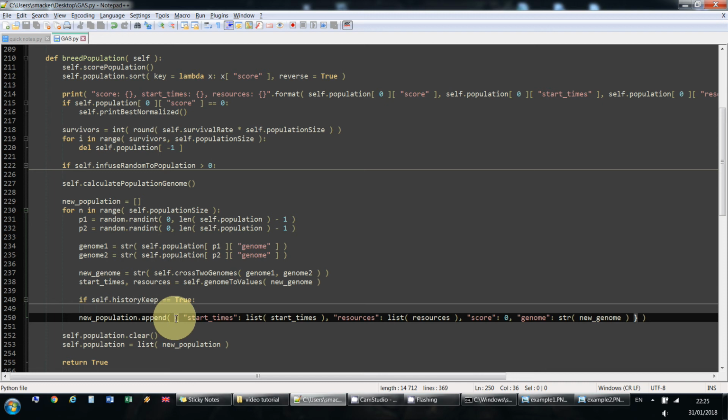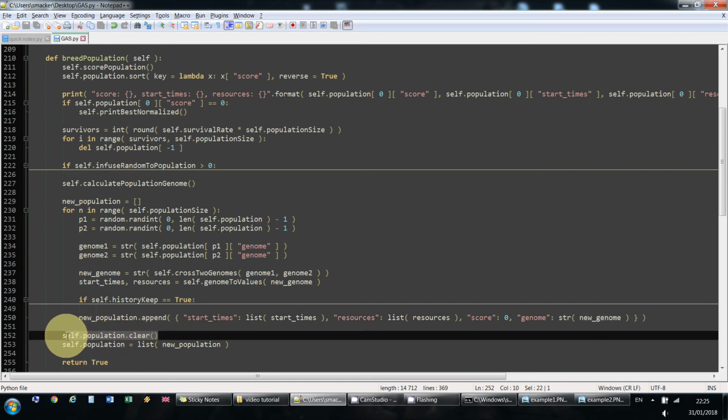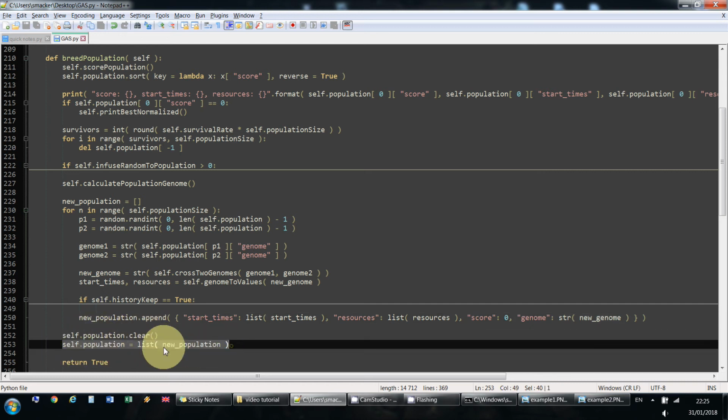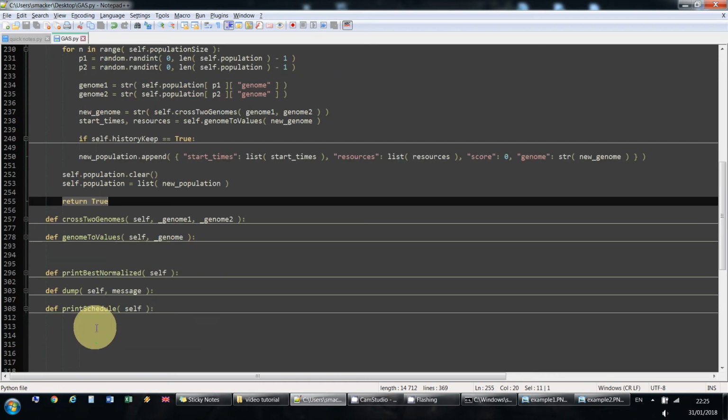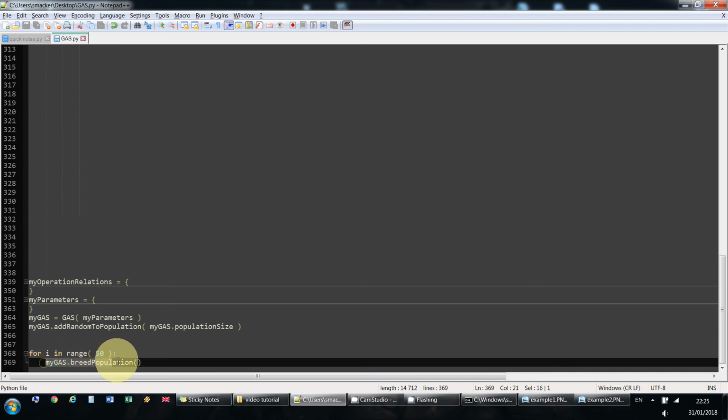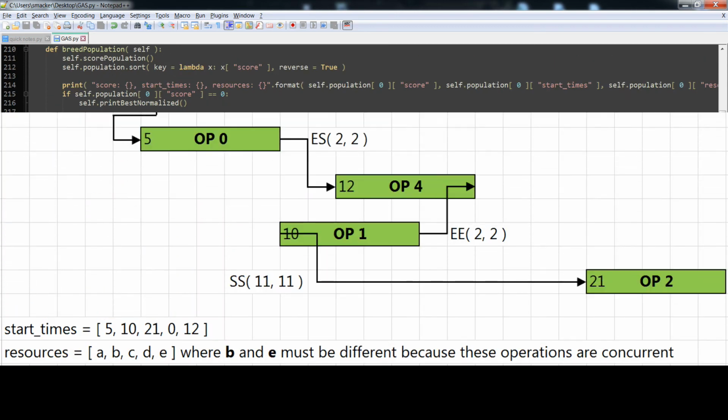Each solution is represented by a dictionary, which has four elements: start times, which is a list, resources, which is a list, score, which is an integer, and genome, which is a string. We clear the existing population, add the new one. The breed population function returns true. And then it's just a matter of doing the same thing over and over again.